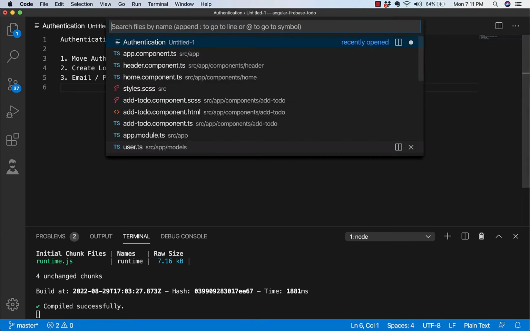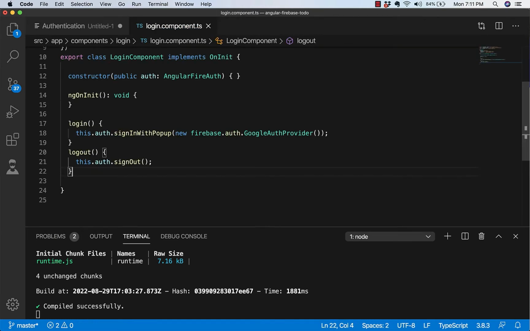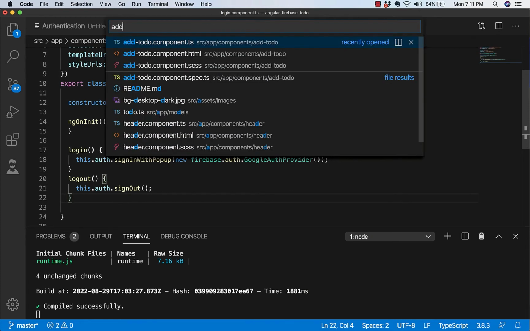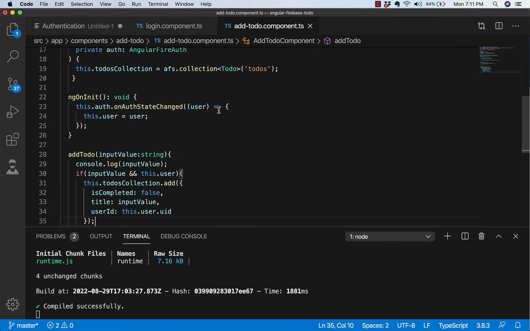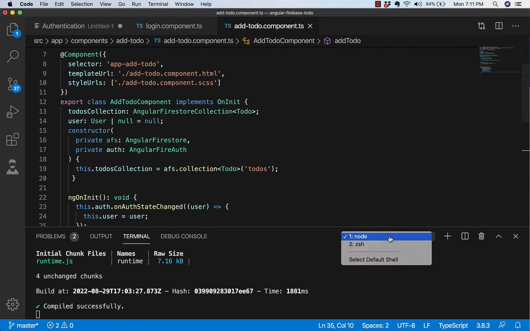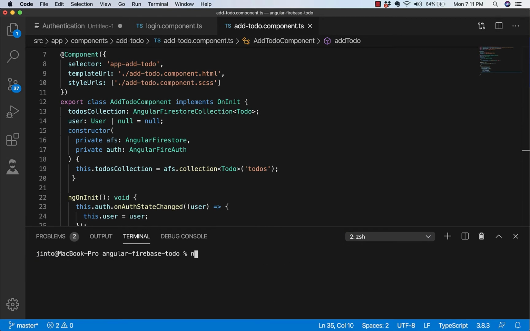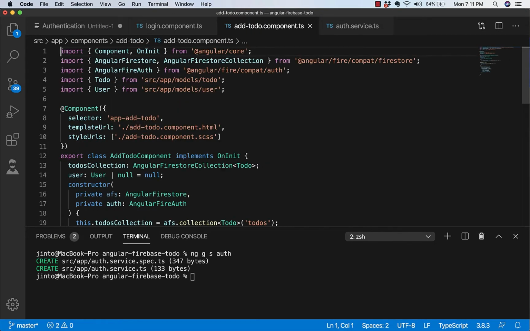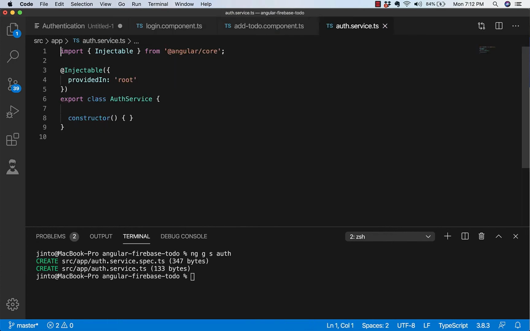In the login component, we have used the auth. The authentication or auth module is added in separate places. Here in add to do also we have used the auth module. So rather than splitting all this across separate places, it's a good idea to put that logic in a single place. So we'll create an auth service, so that all the logic related to authentication will be in one place. Now we will move all the sign in logic there. So Angular Firestore Auth, Angular Auth, we'll move it here.